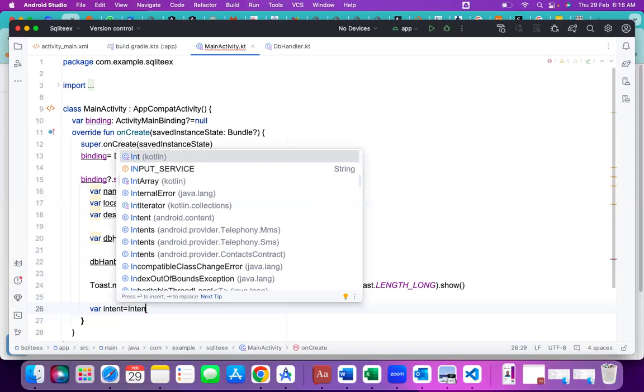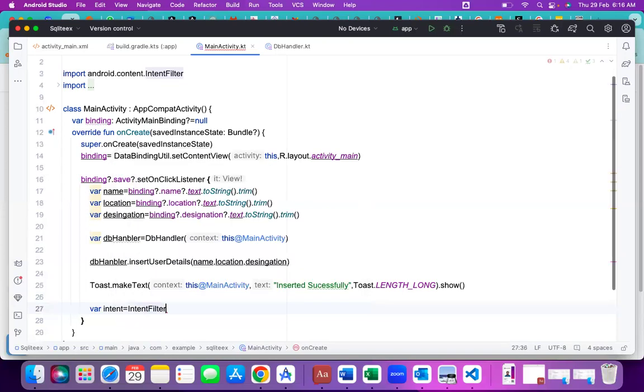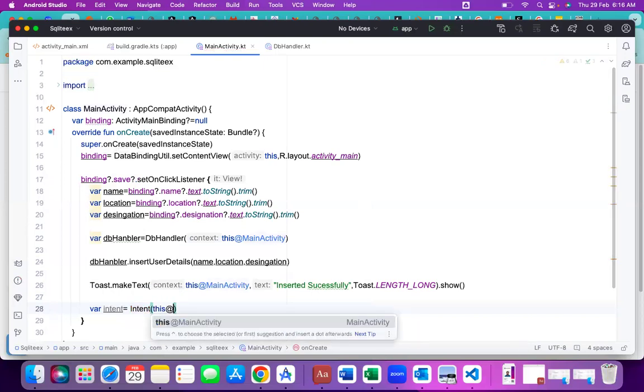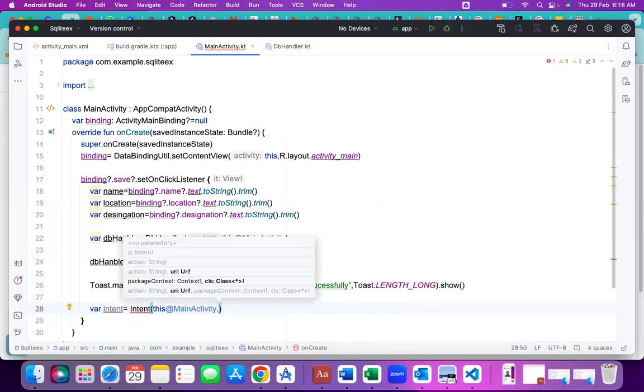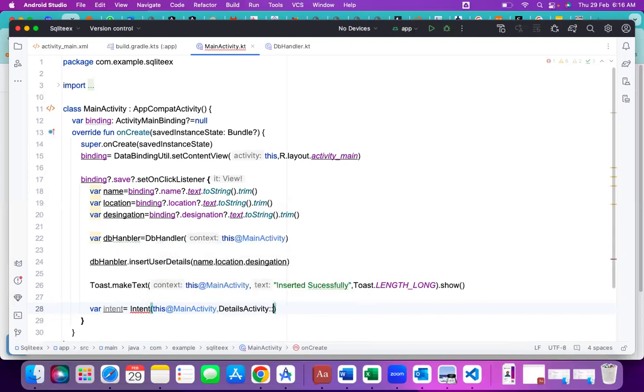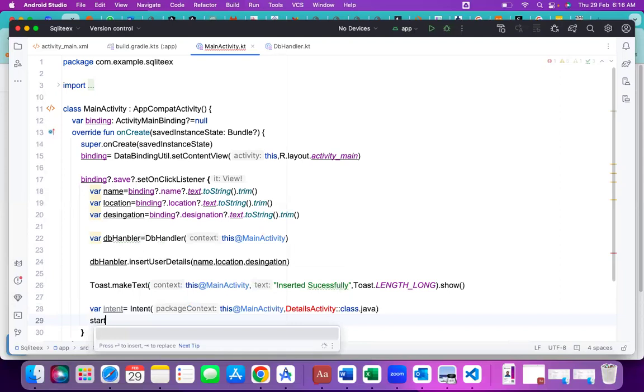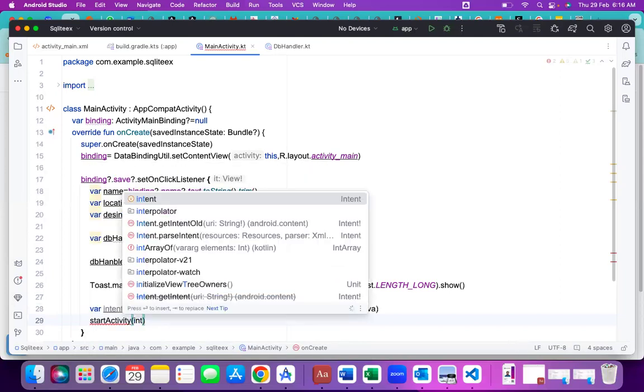So I did val intent. This at the rate main activity. So here next, details activity colon colon class dot java. Then start activity of intent.